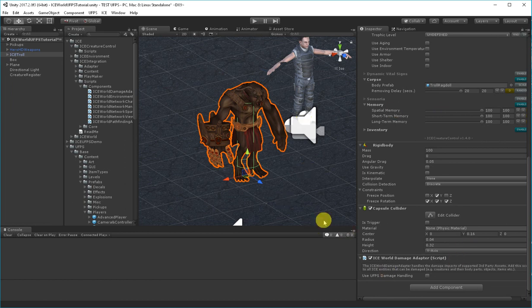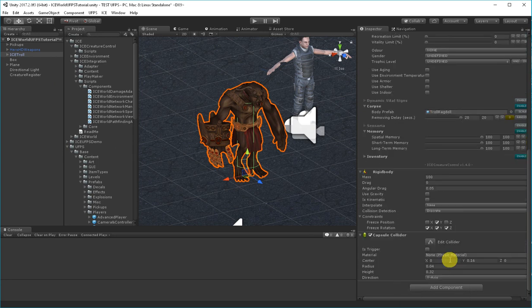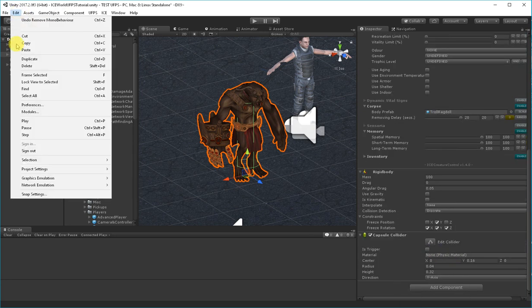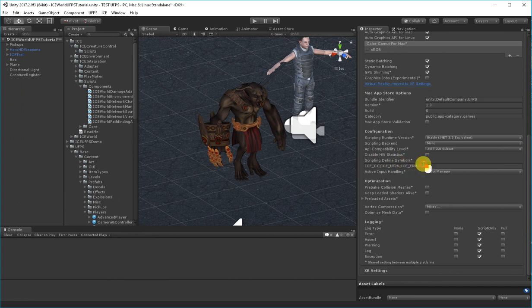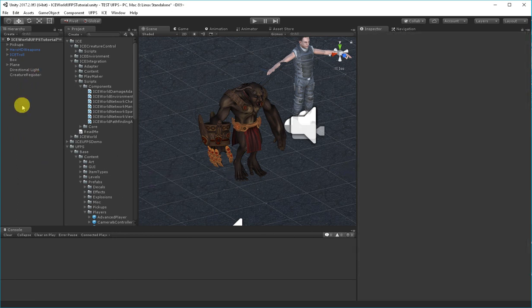So, you have seen that's all you have to do. I remove all this. Remove here. Where's the project settings? Player. And I remove this. And do all the same again.